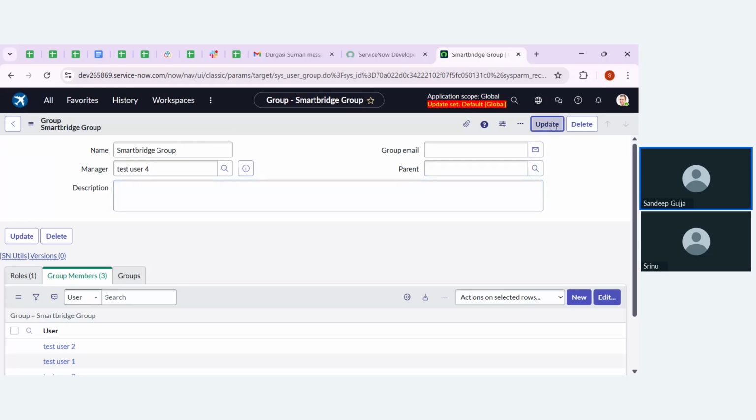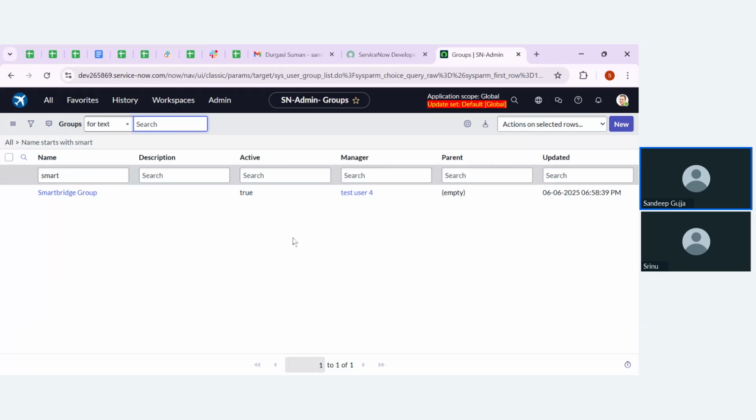So one more question, guys. One more simple question. Sorry for asking this many questions, but you need to learn. Now I have given test user 4 as a group manager. Now you people tell me whether test user 4 will also have the ITIL role.